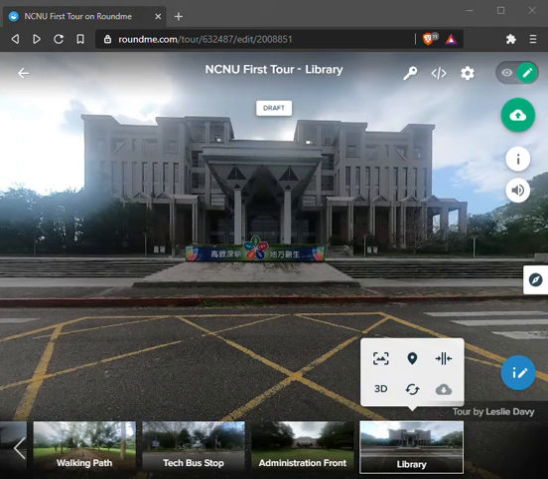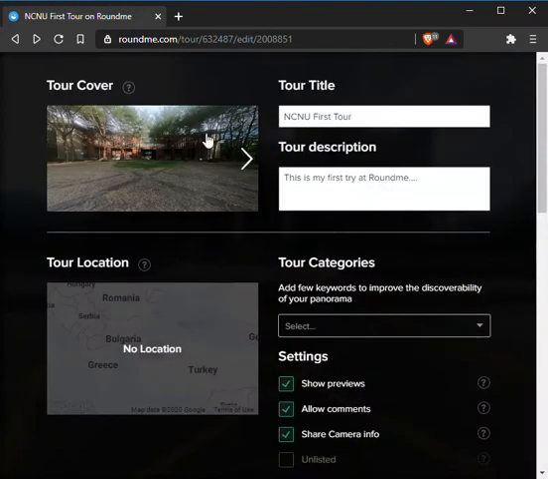Okay, let's say that you've got everything ready to go. Your final step is to save and publish your creation. So you can see now that this says draft. We won't want this to be draft, so you can go ahead and click on it, and that'll bring up your tour information page. So we'll quickly look through here.